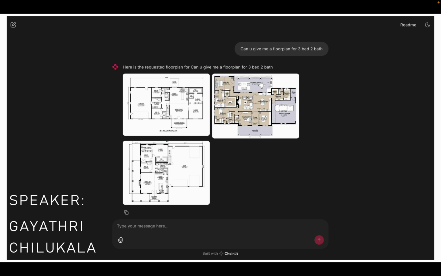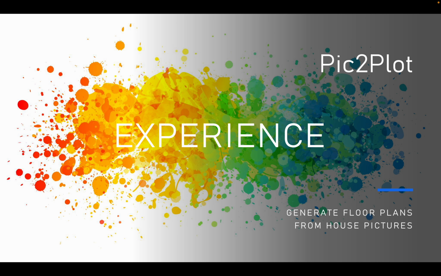So there you saw pictures being taken in through a prompt with the Chainlit UI and then converted to floor plans with those prompts. And so that was provided with SpatialLM. The second point in the hackathon is to describe our experience building the entry.